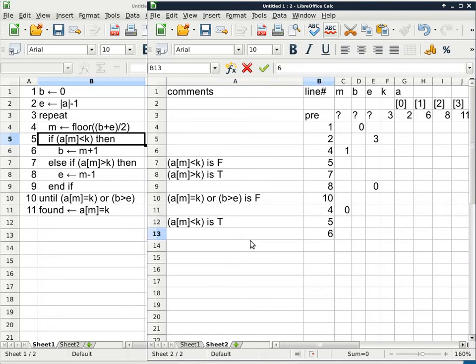Line 6 is going to update B, so it becomes m plus 1. m has a value of 0 at this point. 0 plus 1 is 1, so B becomes 1. After line 6, where do we go? Line 10. Line 10, that's right, because it's a multi-branch conditional statement. We take one branch, we get out of the entire conditional statement.